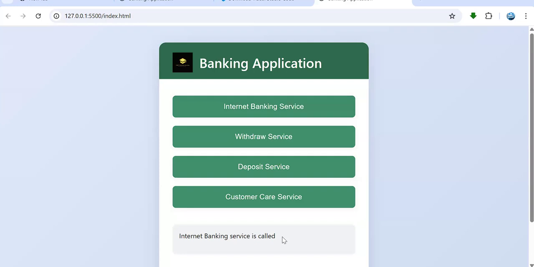In the next lecture, I will show you how you can configure your microservices on Tomcat server.